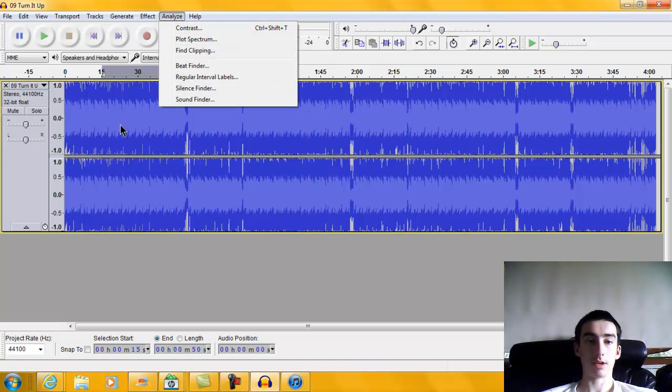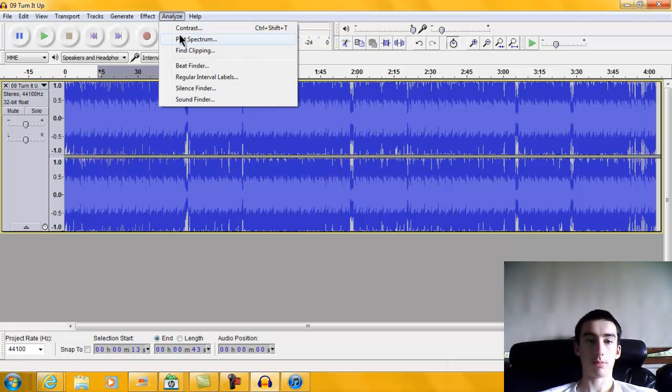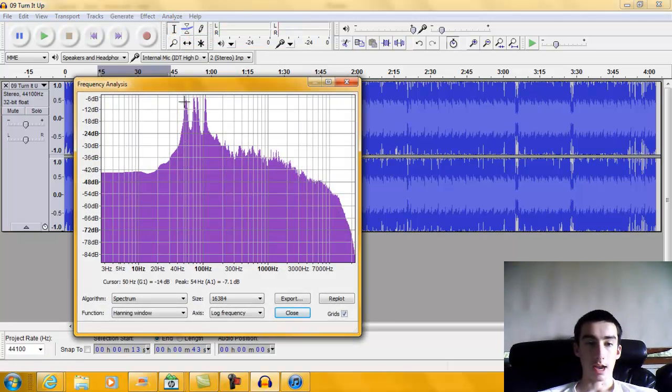So we'll go plot spectrum. As you see, I highlight a bit of it. Go analyze plot spectrum, and it shows that the bass hits at 54 Hertz in this song, and then also hits at 71, 85, and 108. Okay, so that's way too high if you've got subs.